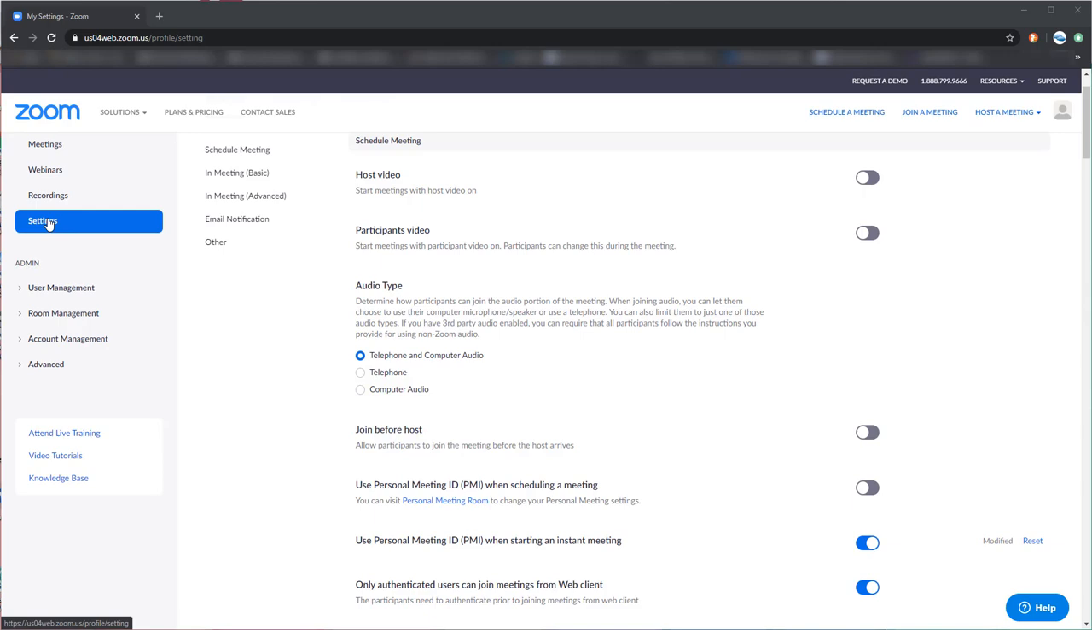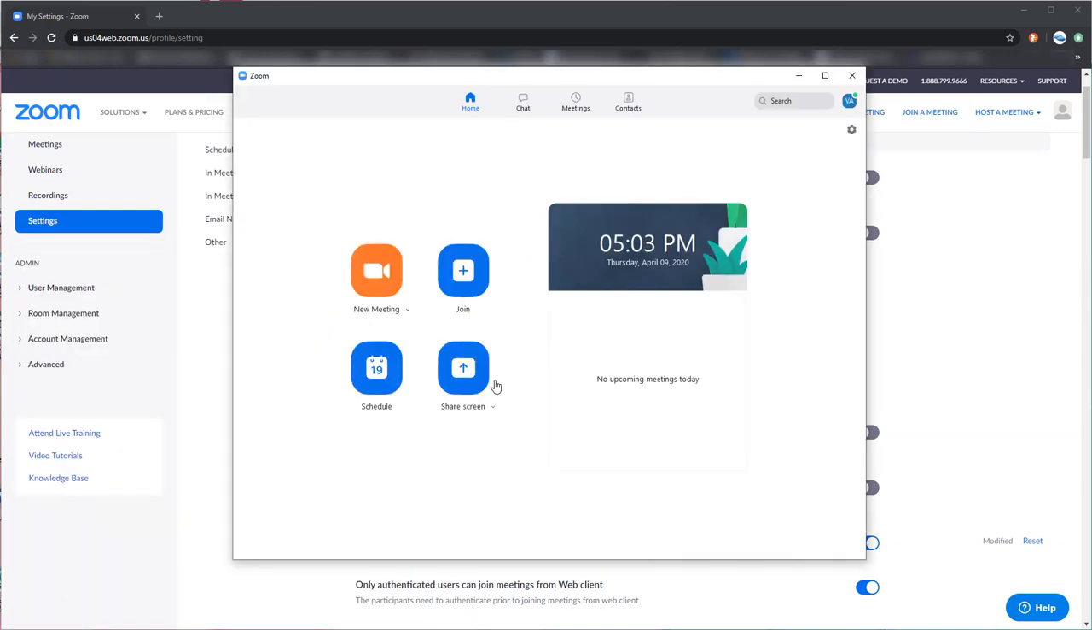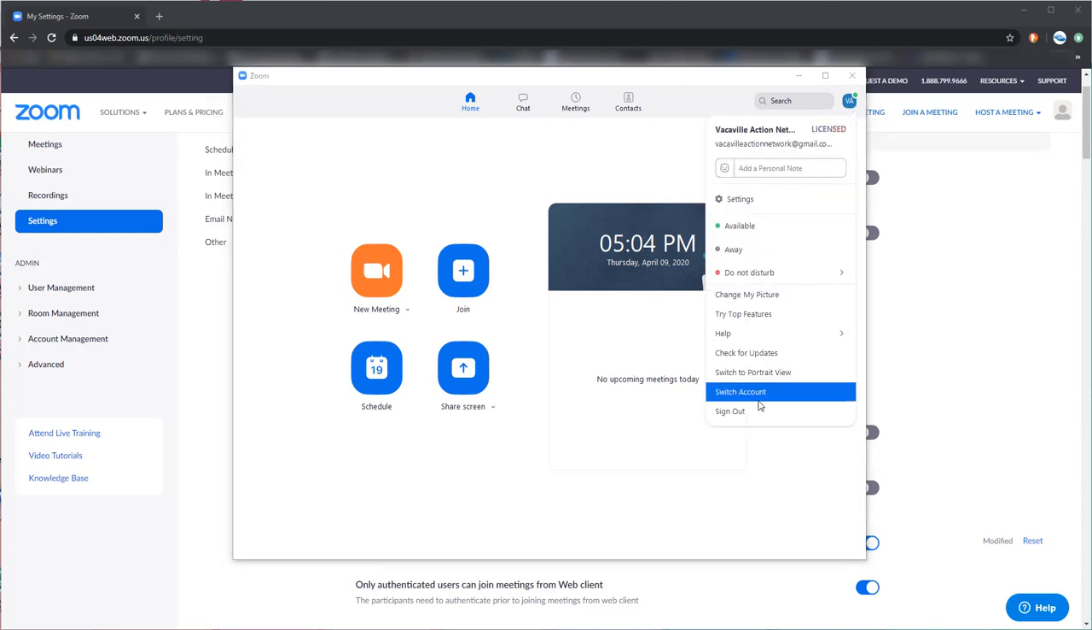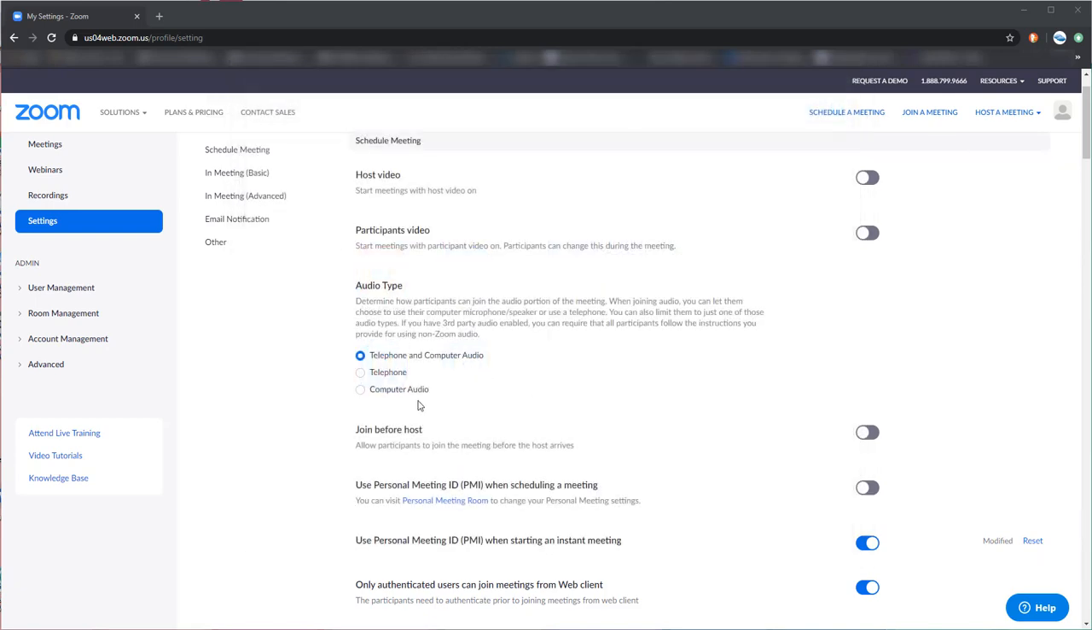If you try to open the Zoom application, which I could do for you really quick, and you go to settings, you're going to find something very different than what I'm doing. You're not going to have the same stuff that I'm talking about. So what you really want to do is log into the web portal and then look at your settings here.